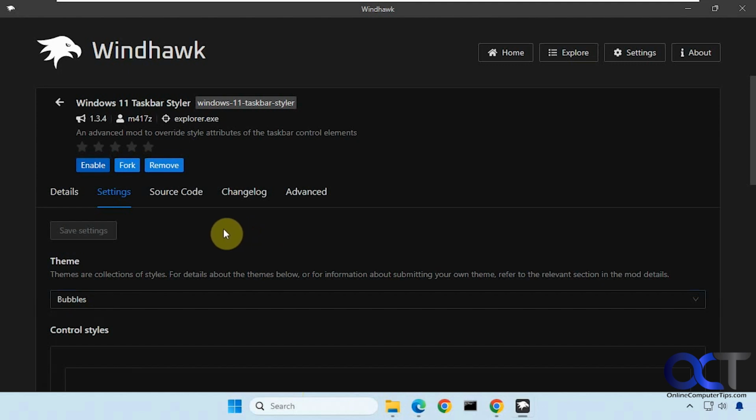I'll put a link in the description where you could download Windhawk. And then, like I said, just do a search for Windows 11 Taskbar Styler, install it, and then you should be good to go.